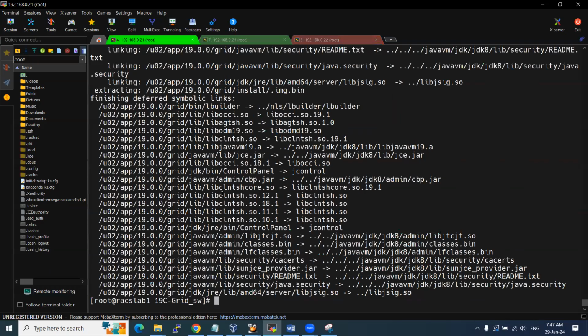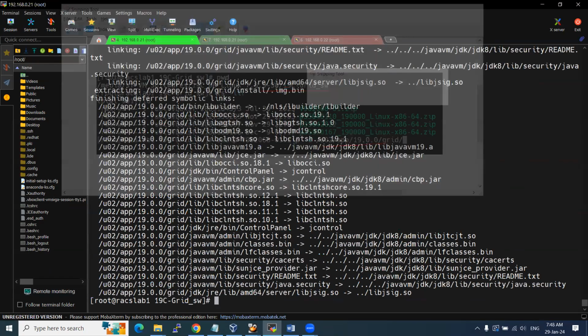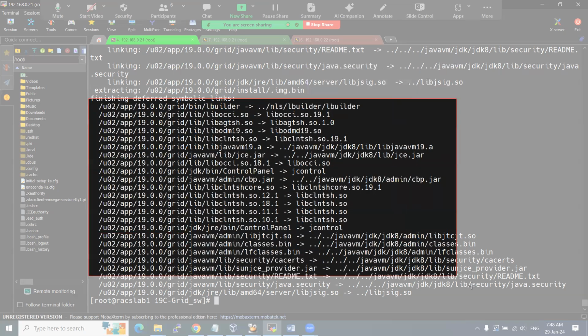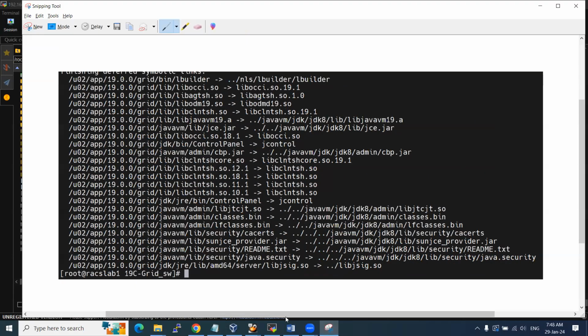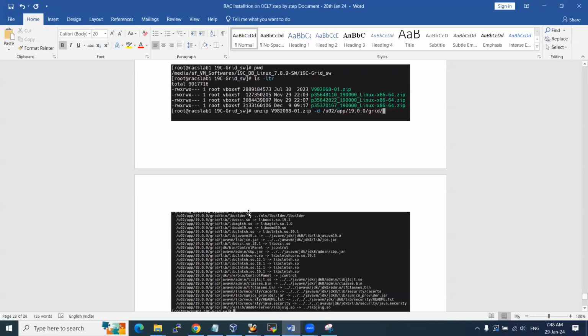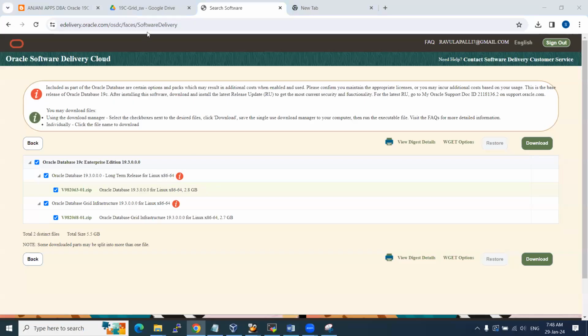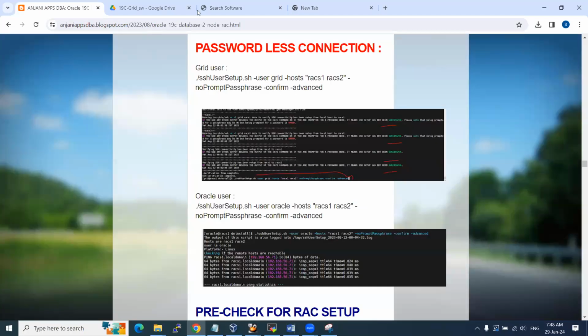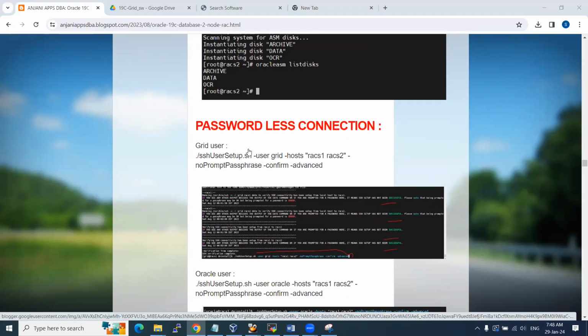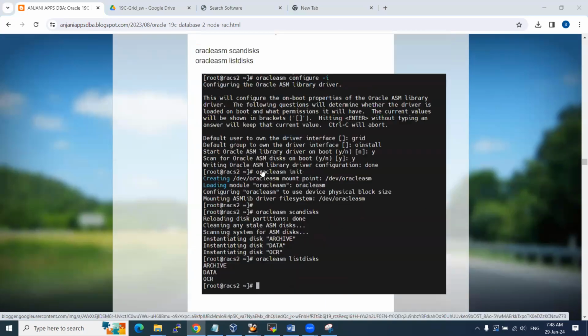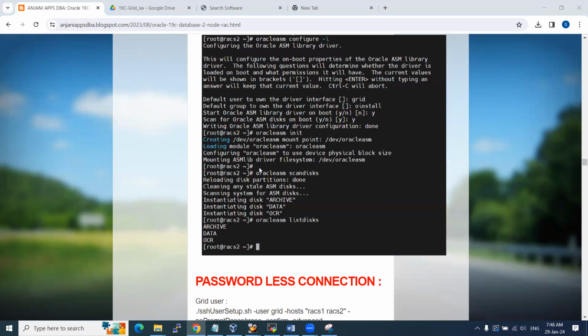Okay, it's almost there. Yeah, done. Software unzip is completed. Grid software. Now what we need to do is the passwordless setup. And we also need to install the RPM, that we can see. ASM disk groups, that is fine.